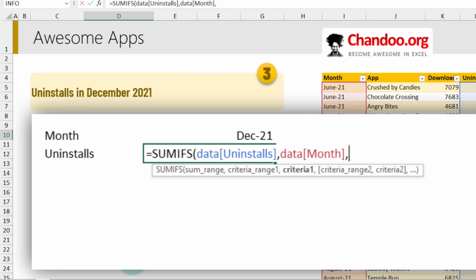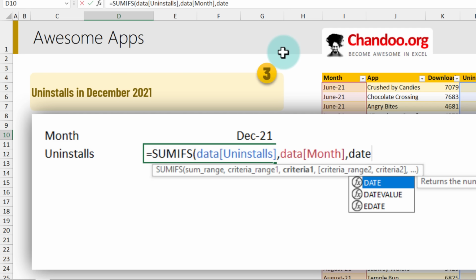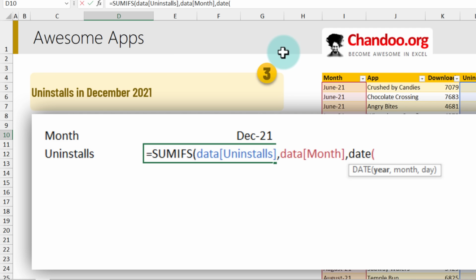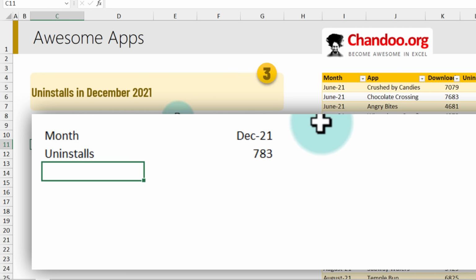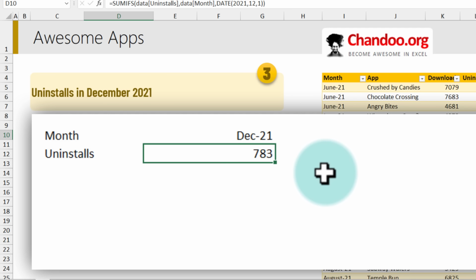Now this needs to match that. So we can directly link it to the cell like that. Or alternatively, you can also generate a date that is equal to December 2021. To do this, you can use the date formula, 2021, 12th month, first date. And you will get the answer here as 783.